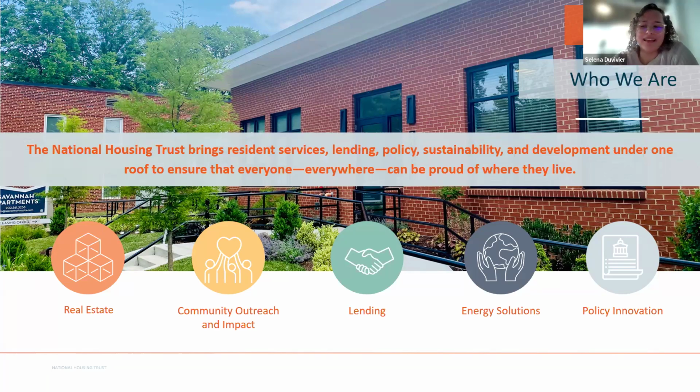But at NHT, our mission is to create and preserve affordable homes to provide opportunity, advance racial equity, reduce economic disparities, and strengthen community through practice and policy. And we're truly doing that by bringing a level of expertise across a variety of areas, right? We bring resident services, lending, policy, sustainability, and development all under one roof to ensure that everyone everywhere is proud of where they live. And so I'm really going to focus on COI, Community Outreach and Impact.